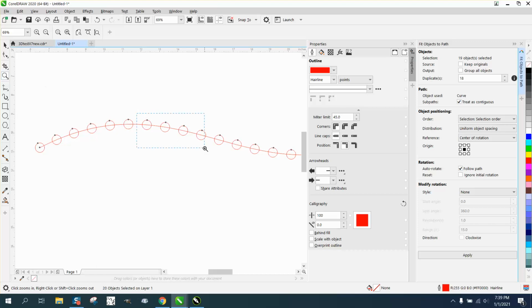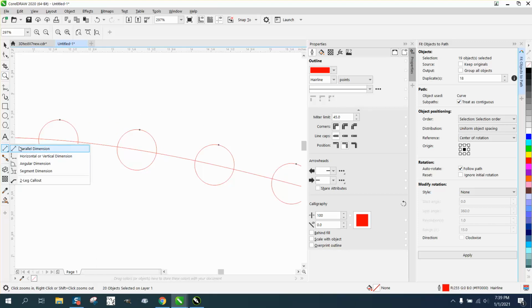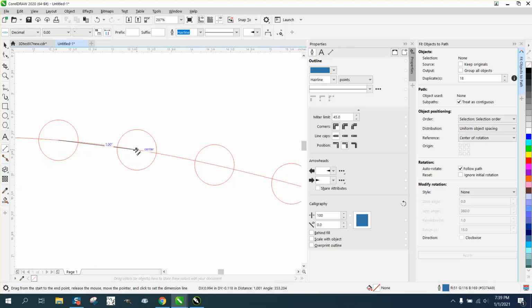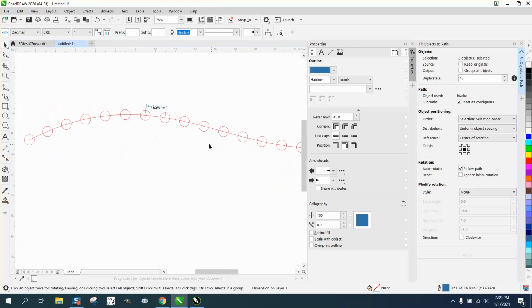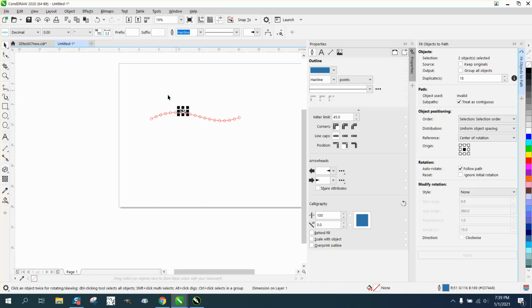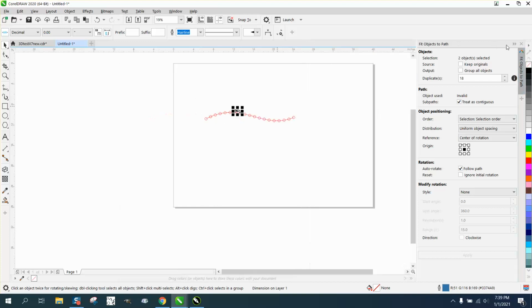Let's just kind of measure that to see if we're true. Go from the center to the center, and we're one inch apart. So this could be very useful. To me, it's a little bit quicker sometimes than the blend tool, because you could do other things.